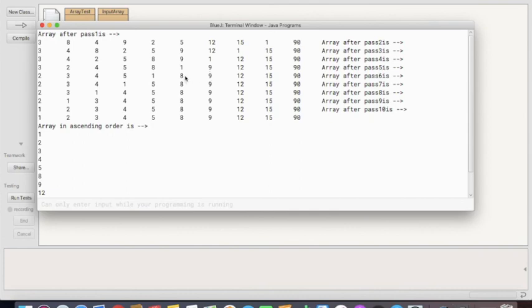Now next time we will go till 8 only. As you can see, this part has already been sorted out, but here it is in unsorted form. And next run it will go till 5, then till 4, then 3, then 2, then 1. So finally, after the last run, you can see the array has been arranged in sorted order, that is ascending order.